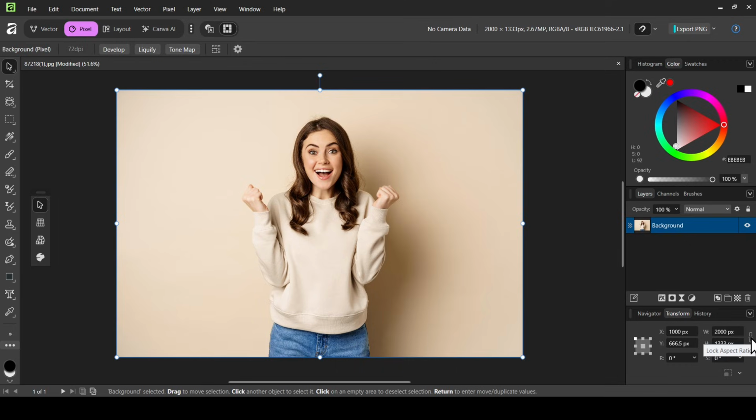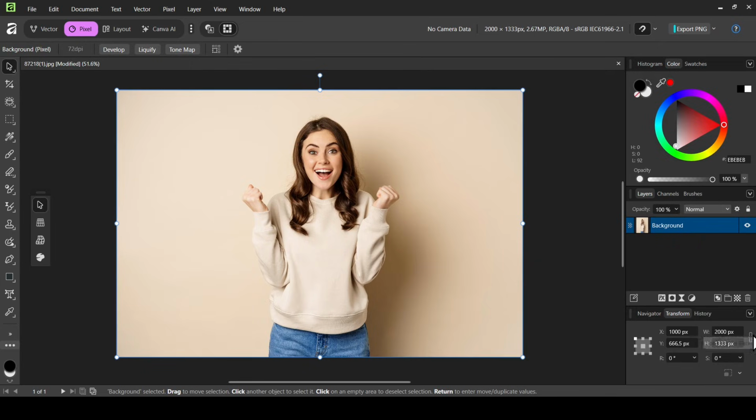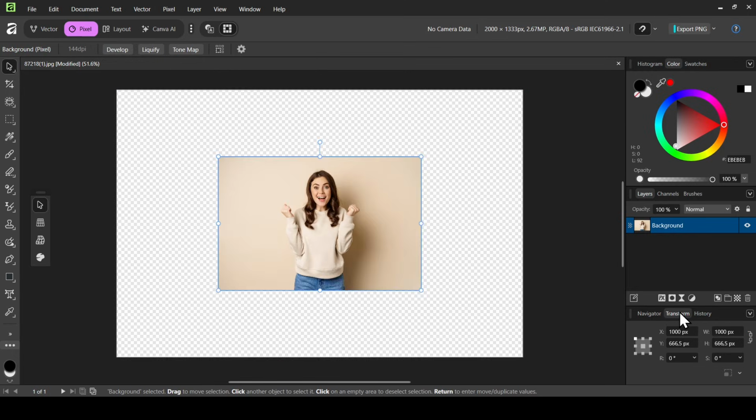So here, as you can see, the chain icon here is unlinked. If I type, for example, let's say 1000, and then press enter, so here it is. And now let's say Ctrl Z to undo. If I check it, so now if I change it to 1000, it will resize the layer proportionally, and then press enter, so here it is. As you can see, even the height has changed.